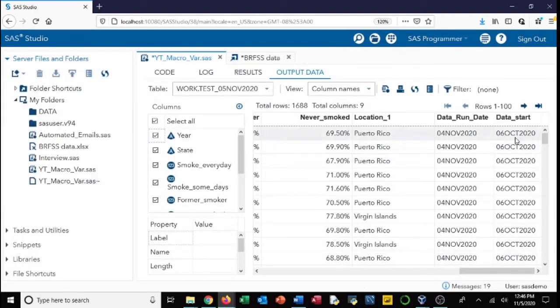Okay, see guys, now it changed to October 6th, which is minus 30 days from today's date. So the important thing to remember is that you need to structure your program in a way that your macro variables are up towards the top of the program, and that you're calling them throughout the program subsequent to the original creation of the macro variable.